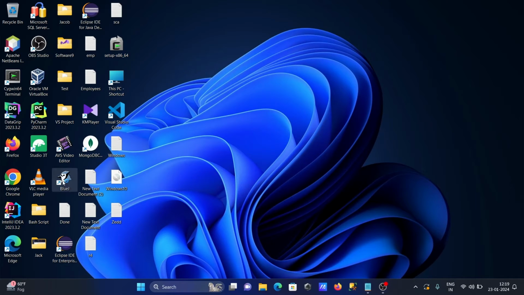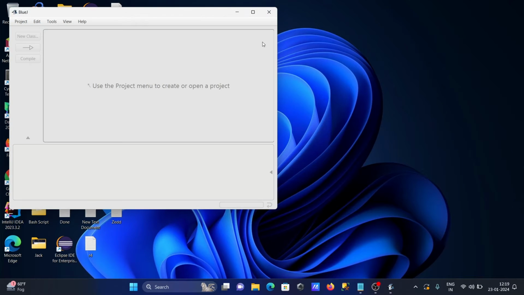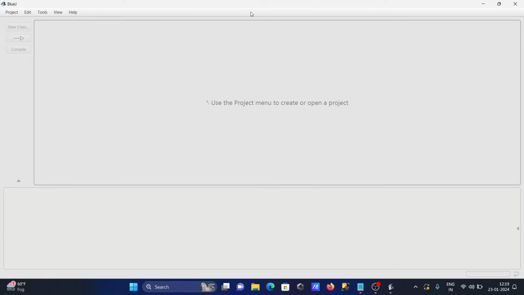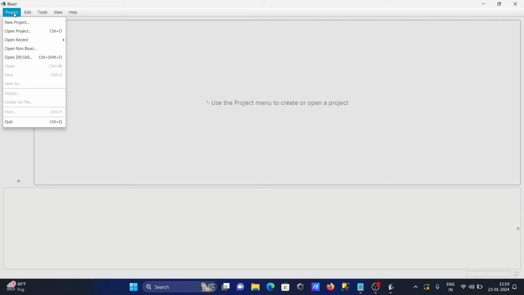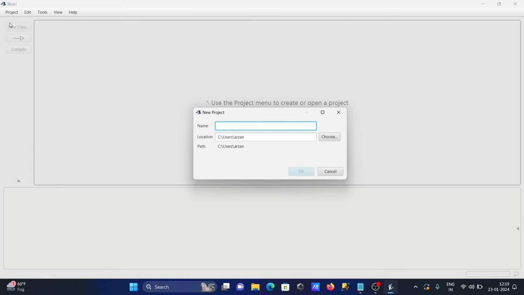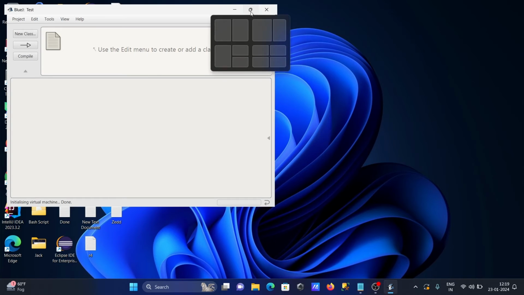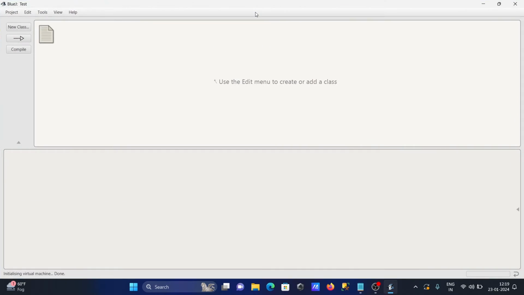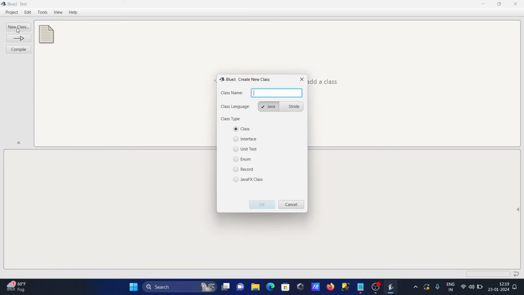Then open this BlueJ icon, and here you can see this is the console of BlueJ. First you need to create the project. So click on Project, then New Project. Here I'm giving the name project test, and this is the location where the project is going to be created.